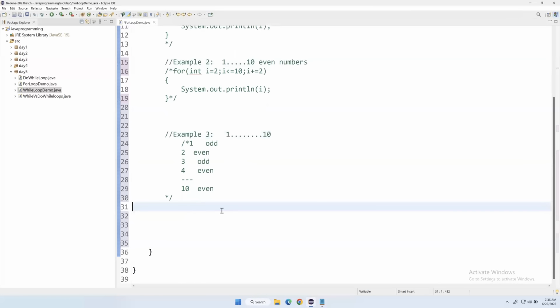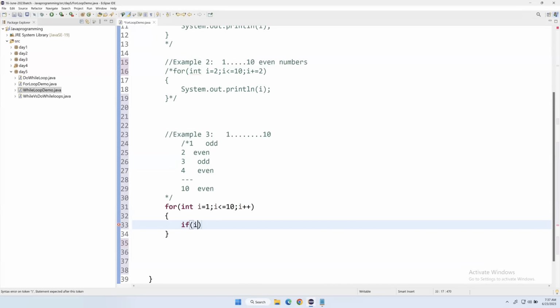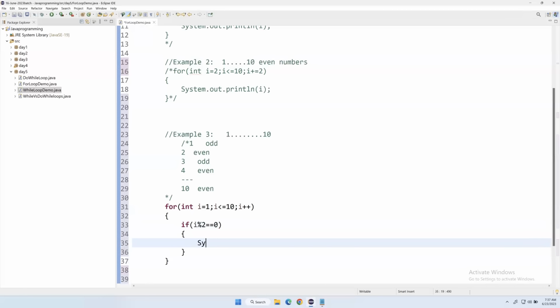And this time we have to put conditional statements inside the for loop, right? So first let us start writing the for loop. Where is the starting point? Int I equal to 1, I less than or equal to 10, I plus plus. Now before printing the number, we have to check whether it is an even number or an odd number. If it is even, we print the number along with even. If it is odd, we print the number along with odd. So we need to put one if condition. If I percent 2 equal to 0, what does it mean? It's an even number. So here we will print the I value along with some text, let's say even.